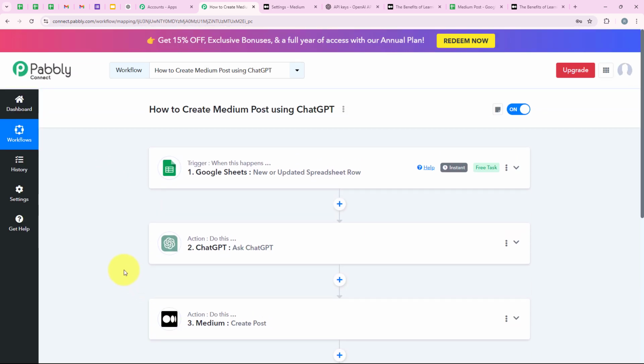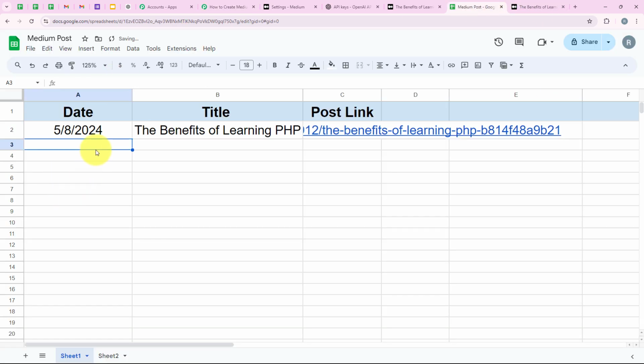This time I'm going to give you a real-time example. So to do this, I'm going to open my sheets and we are going to do another test submission. I'm going to add another title right over here, and then we are going to wait for the post link to be automatically generated. So first I'm going to enter the date right over here. Suppose I enter the same date only, which is 05/08/2024, 5th of August 2024.